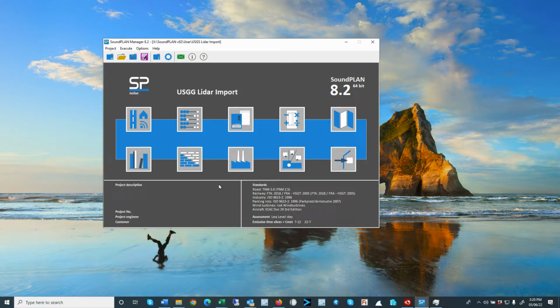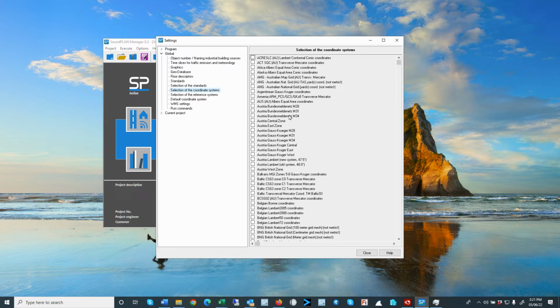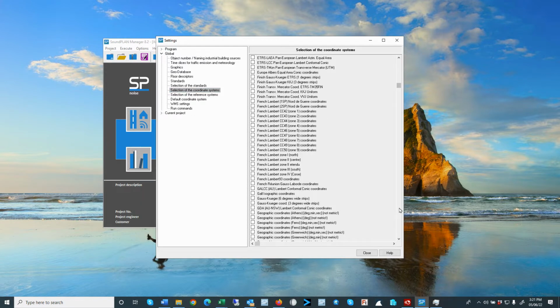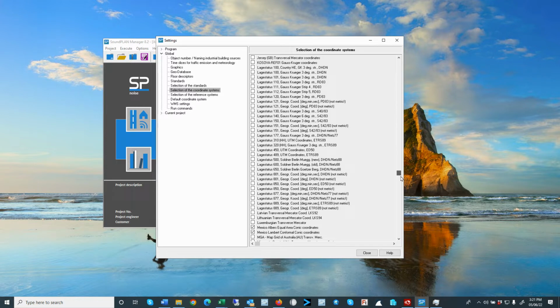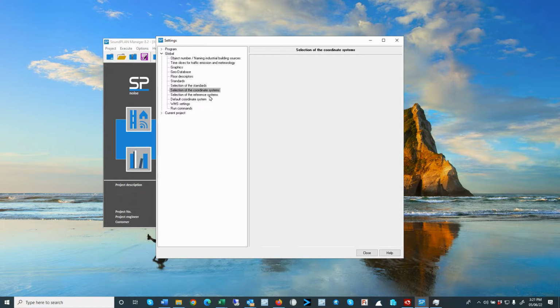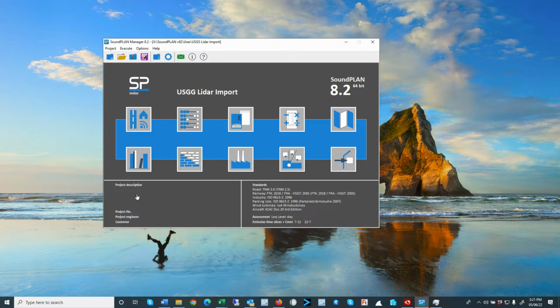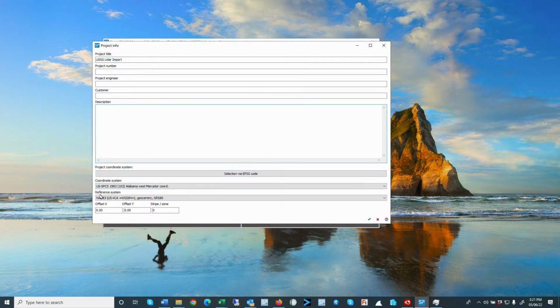If you don't see the right coordinate and reference system, you may want to check in the program settings under global, under selection of coordinate systems. Here you can check or uncheck which coordinate systems are showing. So there is, I don't know, maybe 600-800 different coordinate systems or state planes under the coordinate system, and also under reference systems. So you make sure that the planes or the countries that you're working in are selected, and then they will show up in this project description selection under the coordinate system.